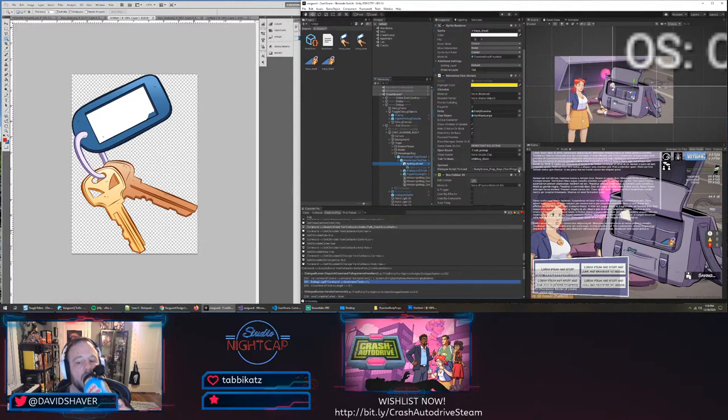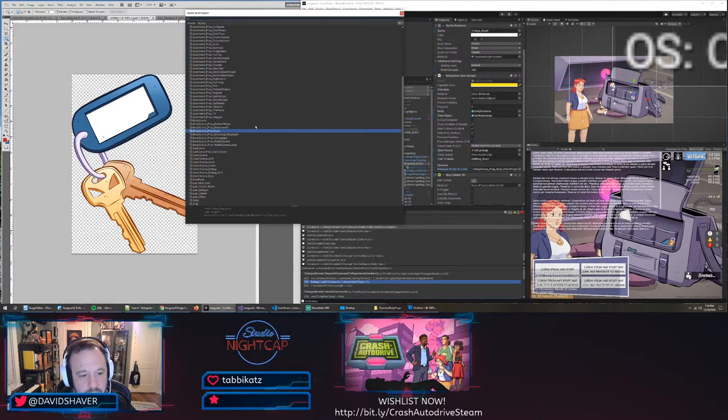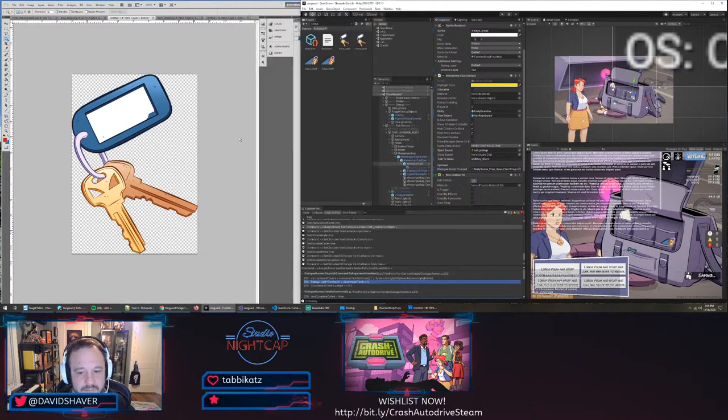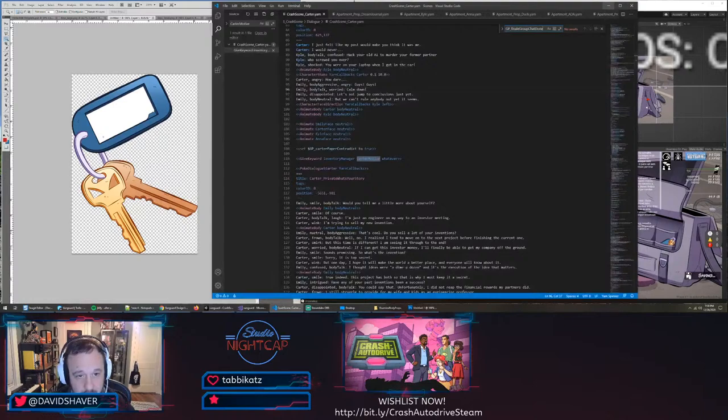I've extended a lot of Yarn Spinner stuff and made a lot of custom stuff. But to see the prop keys, so looks. Okay, so it looks like I've already created this file at some point. I was thinking ahead, I guess.